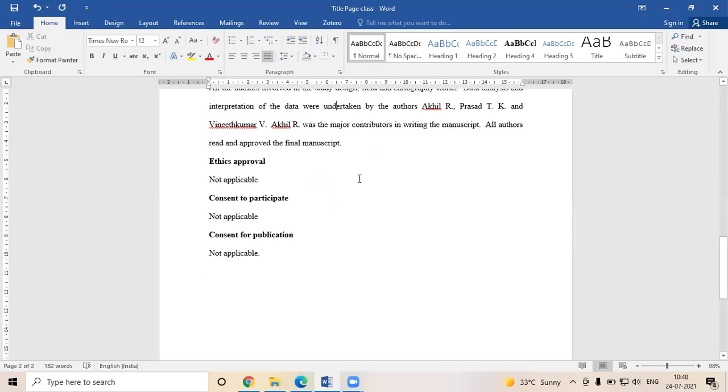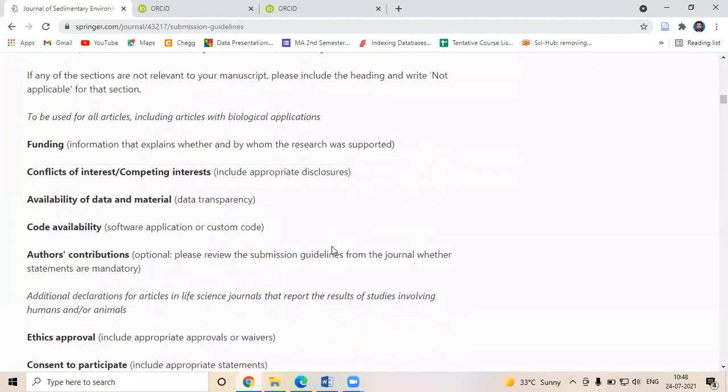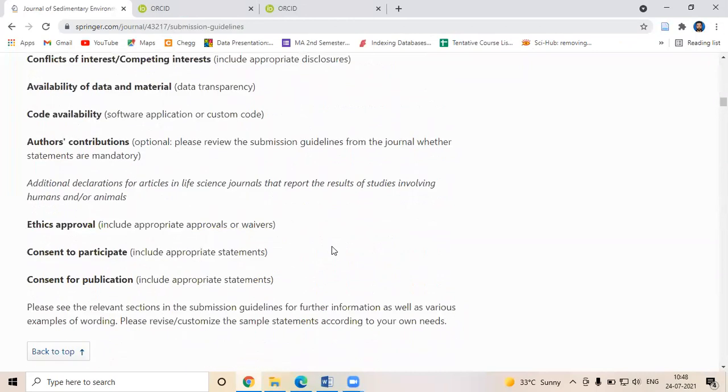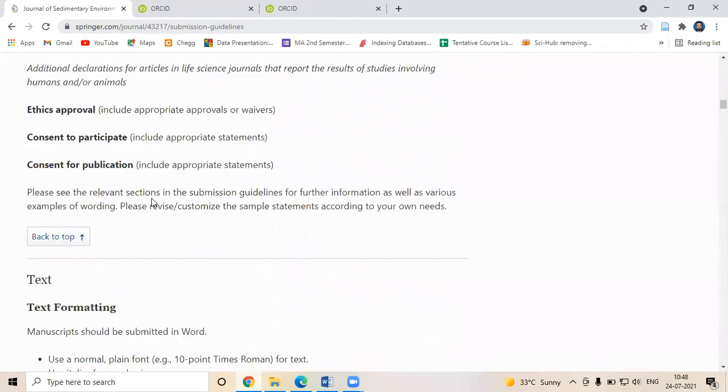Another one is ethics approval, the consent to participate, consent for publishing, everything you have to give. This means if there is someone from the outside, someone other than these authors, you want to get the consent of those persons, that you have to give here. This is the requirement for this particular journal. Some journals have different declarations, so you have to follow these things.